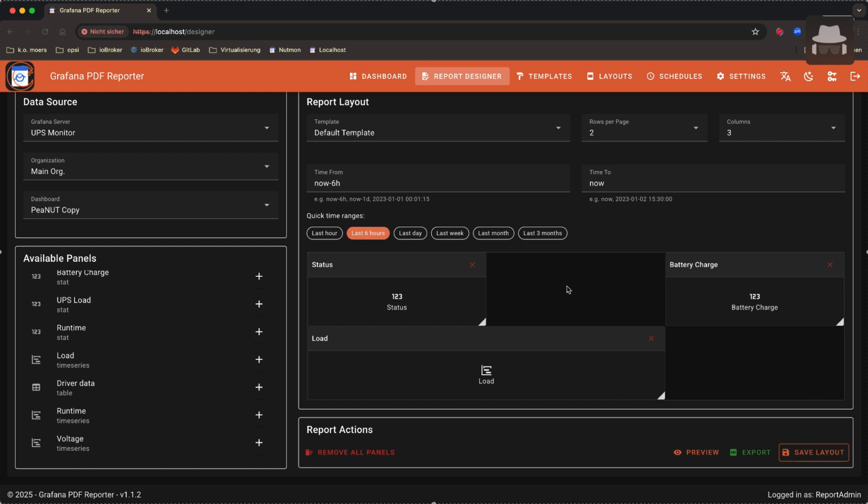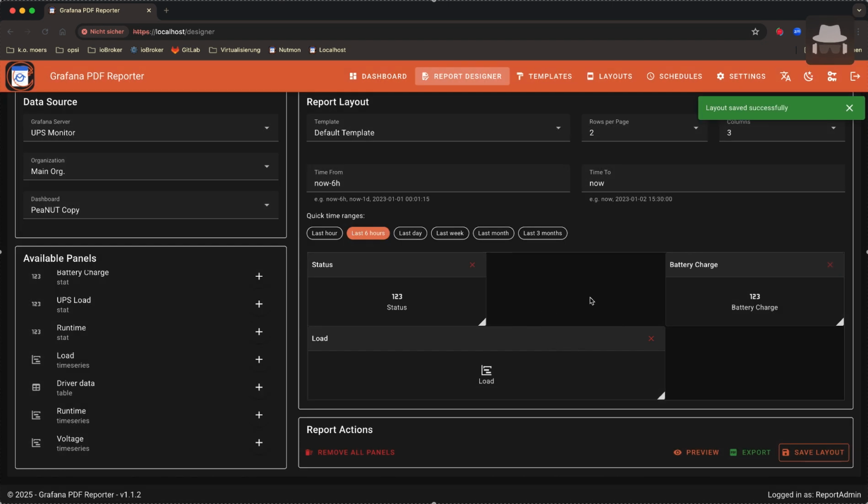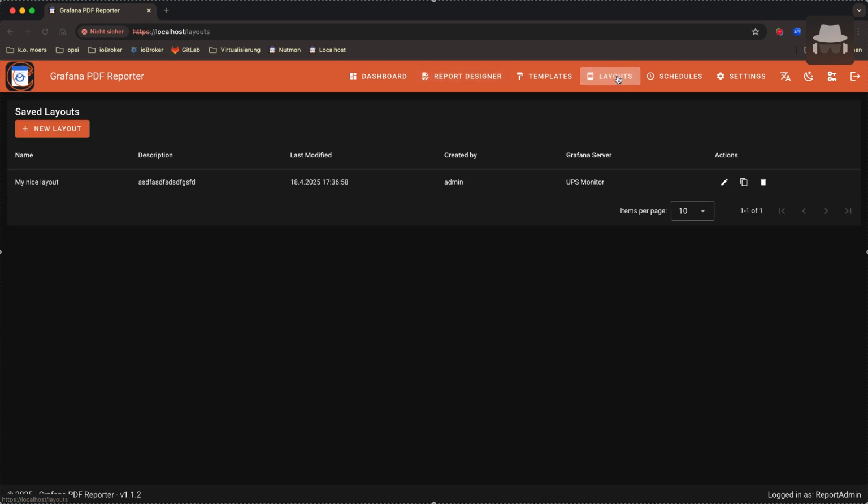If you like the layout, then you can simply save the layout, hit the button, give it a nice name, my nice layout, some very intelligent description here, and save it. You find your layouts as you would expect in the layouts view. From there, you can edit them, you can duplicate them, and you can delete them.